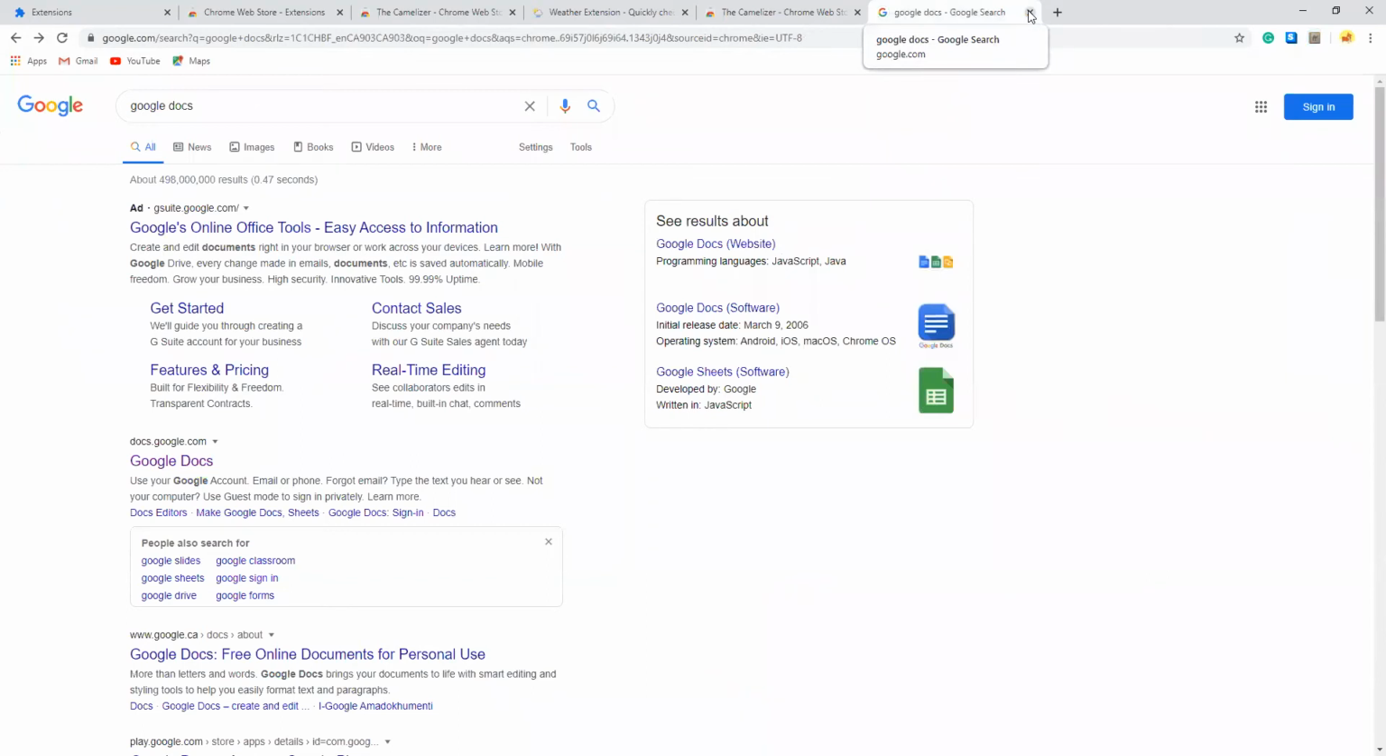You can also just use the website itself, but I find having the extension in Google Chrome, right there, that with a click of the button I can just access it, it's a lot easier to use that way. So yeah, that was the Camelizer.